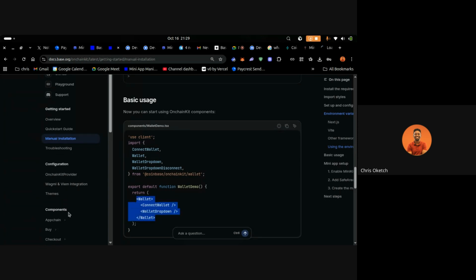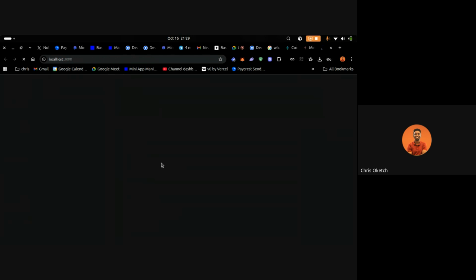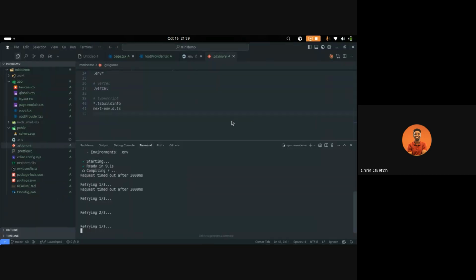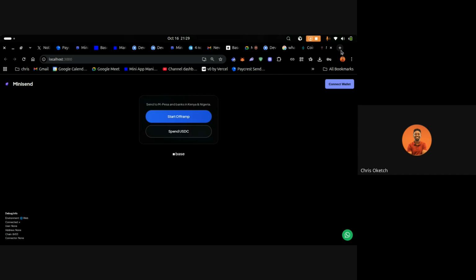Now, for example, on the wallet side of things, there is a wallet dropdown. With this wallet dropdown, the user can see their base name, a wallet dropdown disconnect, a wallet dropdown fund link. Now I can see we can't run this on local, I don't know why it keeps on retrying. I'll just share what I have on Minisend for the purposes of the demonstration that we do have right now.